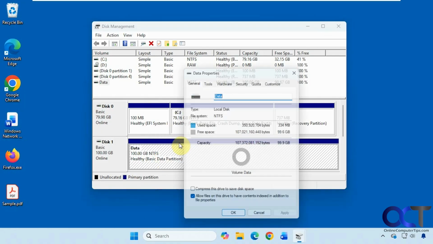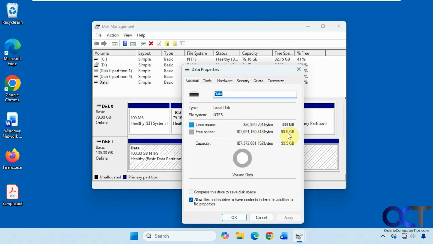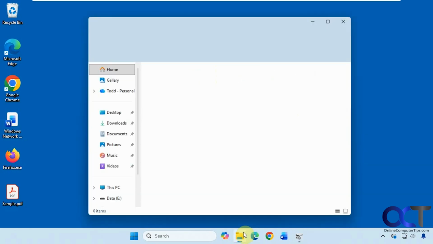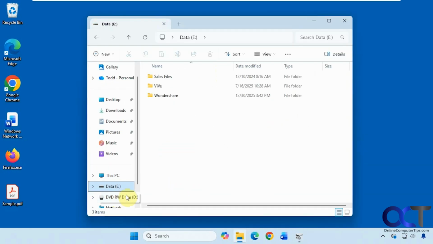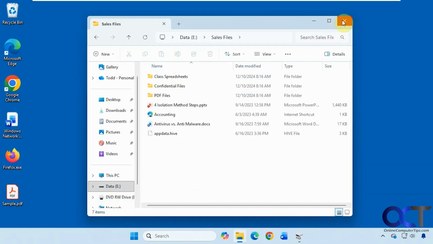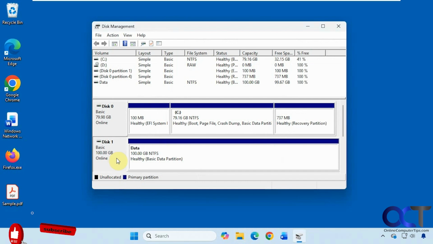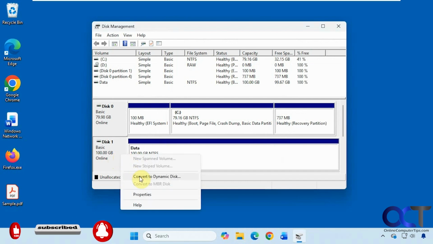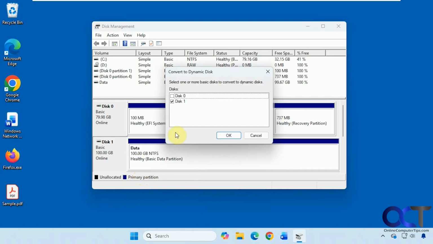If I check out the properties, you can see it has 99.6 gigabytes free, so it's almost empty, but there are a few files on it here, like so. So watch what happens if I try to convert it to a dynamic disk by right-clicking on it, choosing Convert to Dynamic Disk. Make sure you pick the correct disk number. So this is disk 1 that matches this one. Click OK.